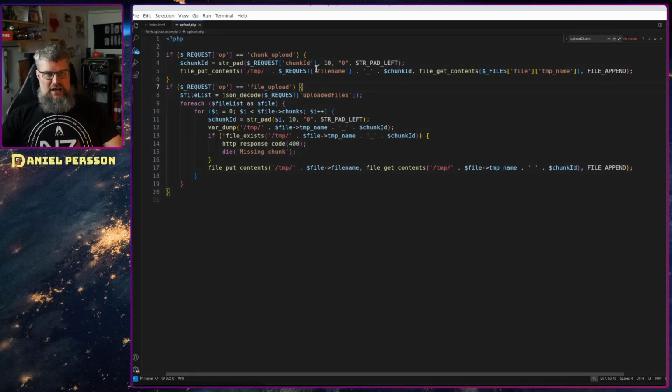And when we have done that chunk upload, we do the same with the file upload. So in this case, we will take the file list of the requested files, decode the JSON, go through each of these files, and then loop from zero to the number of chunks. We will get the particular chunk ID, again string padded with 10 zeros. In this case, I will dump out also the current name that I will work with. And then if that file doesn't exist, we will return 400 missing chunk.